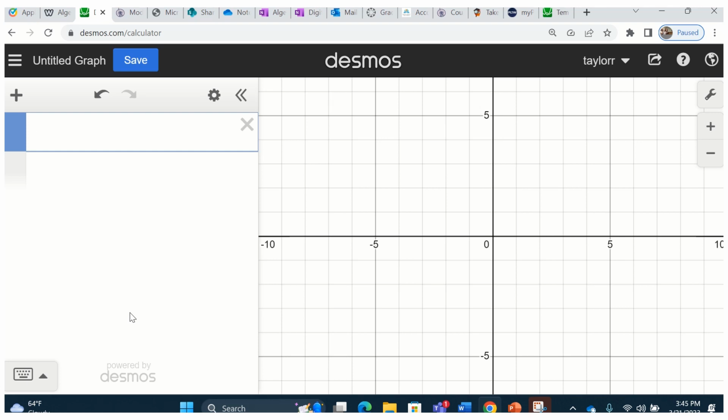This is a really quick lesson on how to use Desmos to evaluate your logarithms. So we're going to look at a problem from the video lesson. If you haven't watched the video lesson, please do that first. And this should just be a little refresher or extra bonus knowledge.